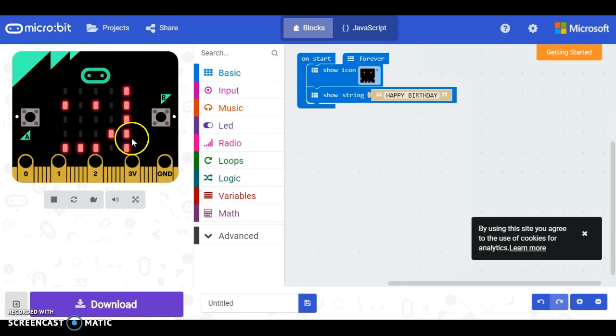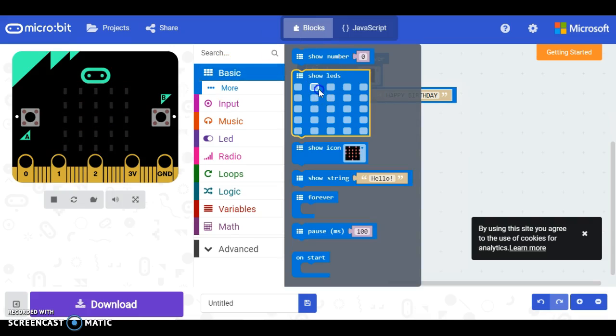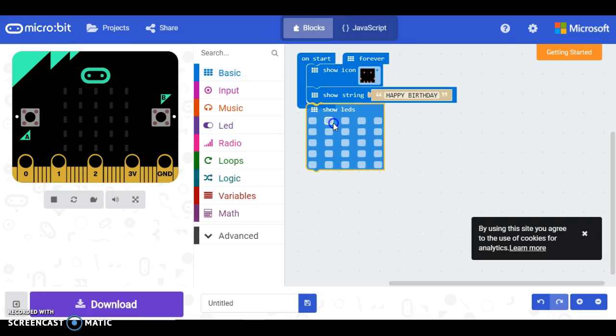Now if I click off and I look over here, it's showing me what happened. So I have my smiley face, and now it's reading happy birthday to me. I can keep adding and subtracting stuff as much as I want. So this time I'm going to do show LEDs. I have my little arrow lit up yellow. I'm ready to connect.